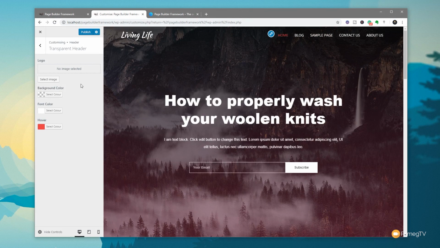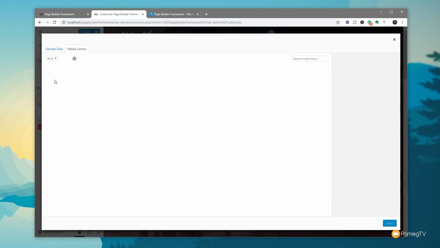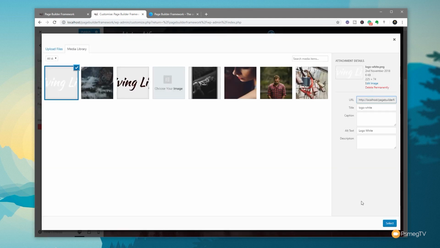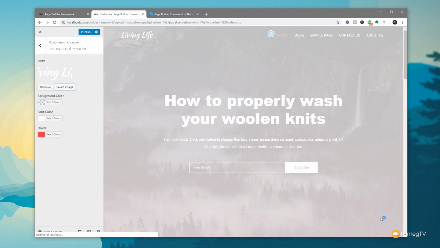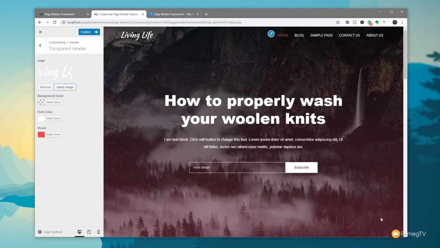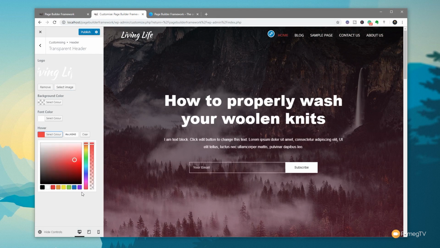If you need to have a different logo, we can set that up by selecting the image at this point. So let's just click to select the image. We're going to choose the white logo on there to ensure that we've got the white logo on the transparent header. And then when we create the sticky navigation, we can choose a different color on there. The font color is fine for the links and everything. And if we want to change the hover color, we could change that to whatever we want.